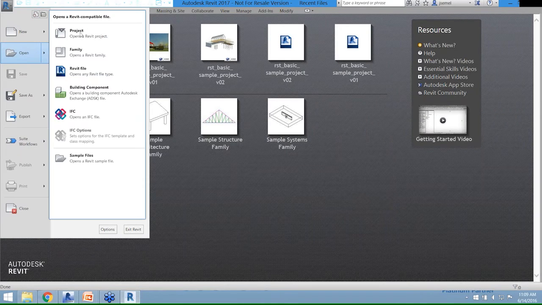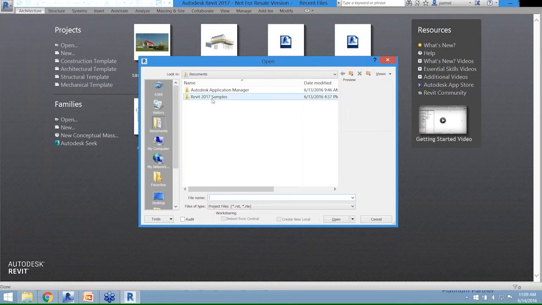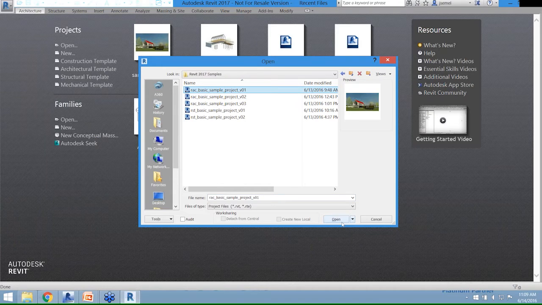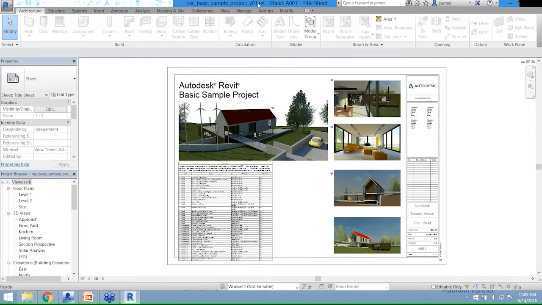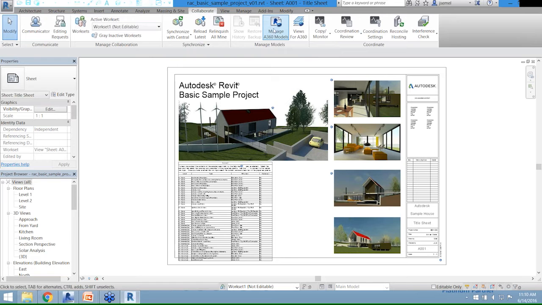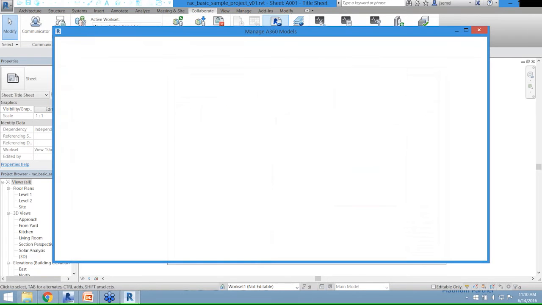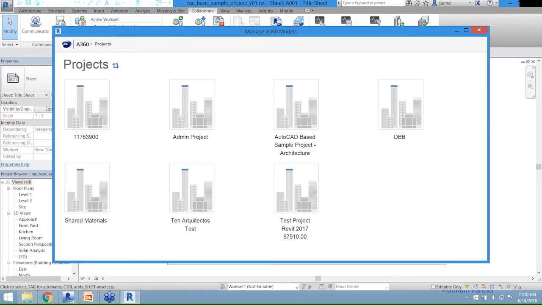So you'll see we're using Revit 2017, which has the first version available for Revit. It's the personal accelerator for Revit. When we open up the model, you'll see up here we have the basic sample project. The title is up here. We go into Collaborate, and let's go into Manage A360 Models. So again, this is really all connecting to that Collaboration for Revit server. It's not getting to the team site yet.